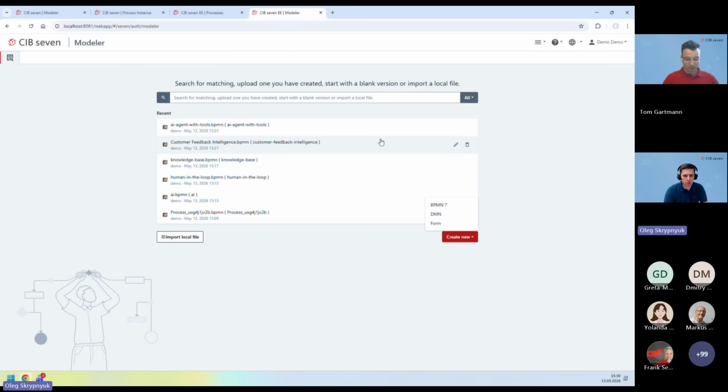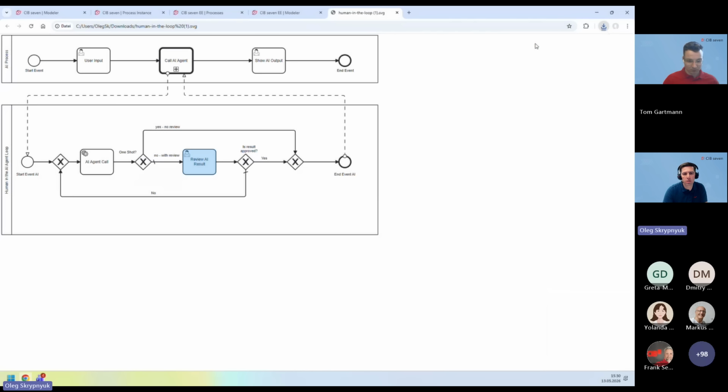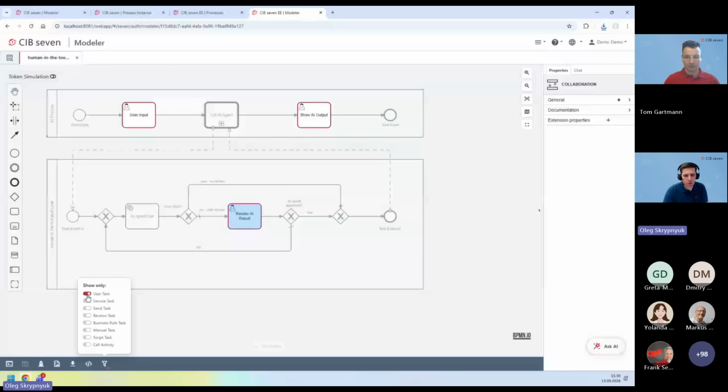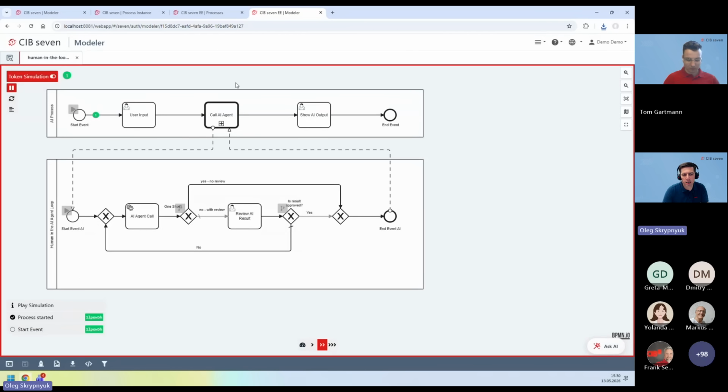So here, first of all, I will open the same human in the loop process, why not? And what we see here, we see down in the toolbar a few additional buttons. For example, we could save this process as SVG if we would like to print it out. Just a useful feature. We could filter or highlight some special elements. If the diagram is big and you want to find something specific there, you can just highlight the elements. You could also take a look at the token simulation, what is happening in the system.